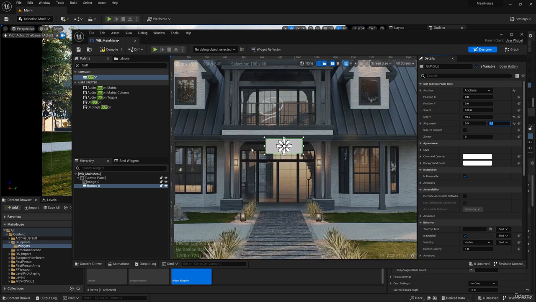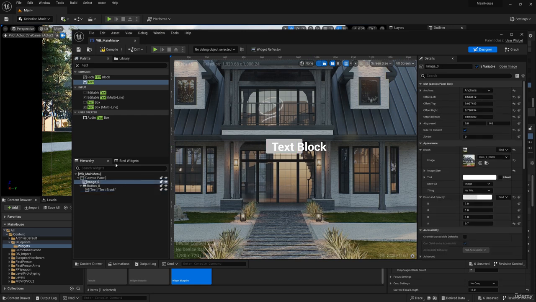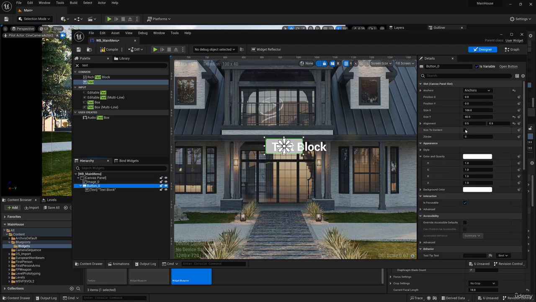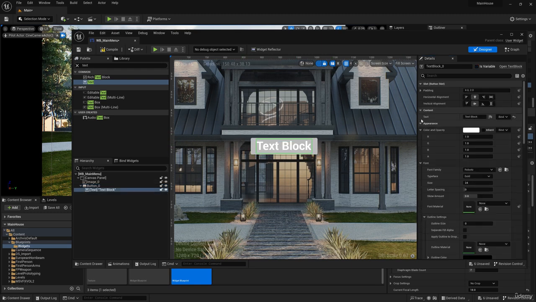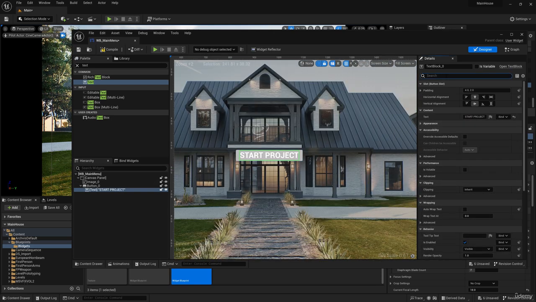Let's add some text to the button. Find the text element and drag it into the button. Activate Size to Content to automatically fit the button to the size of the text. Find the Content tab and enter the new text for the button. Use the Font tab to customize the font.